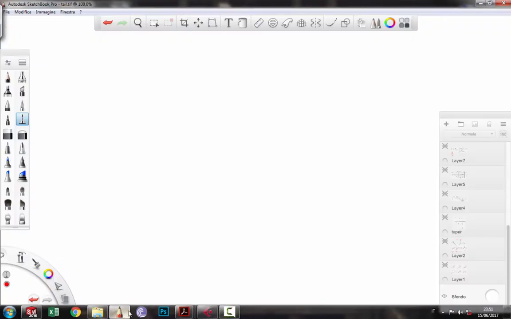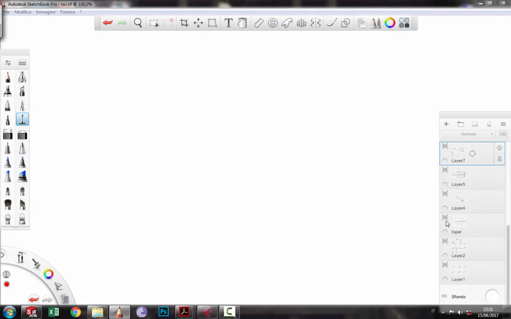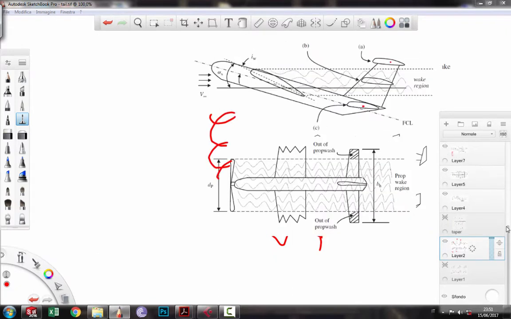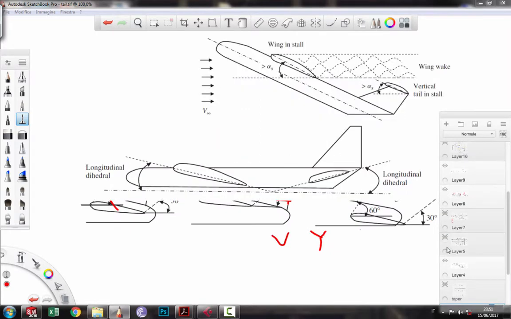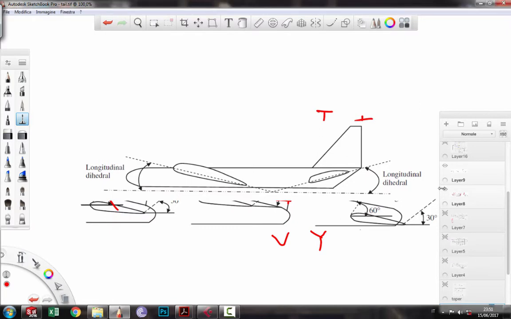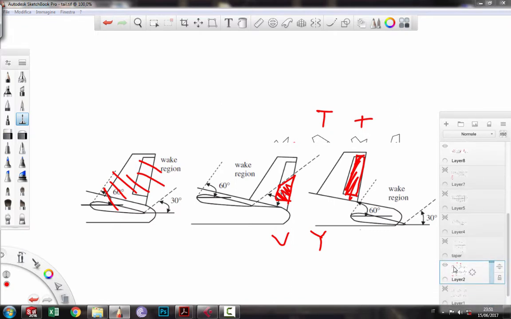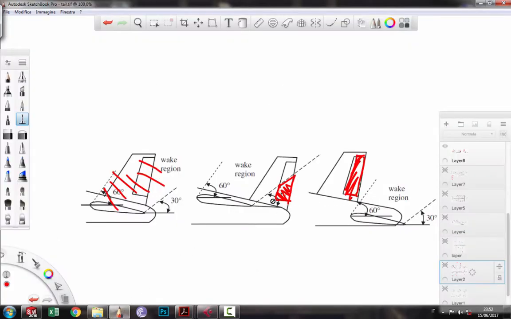We can see here what I'm telling you. As we can see, for example, taking as an example the Pilatus, you see this part? This is what I say.